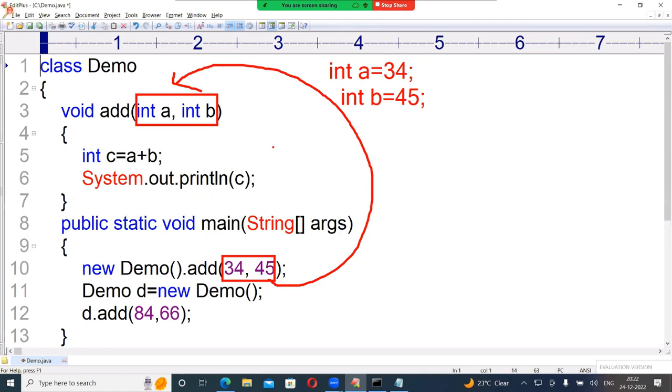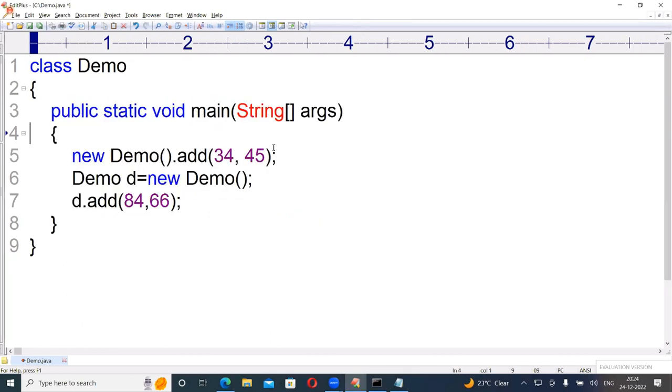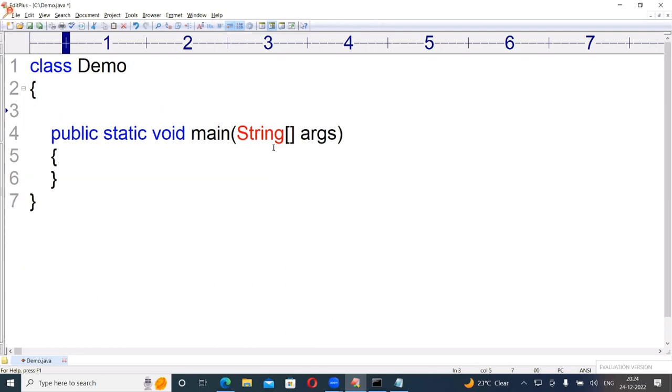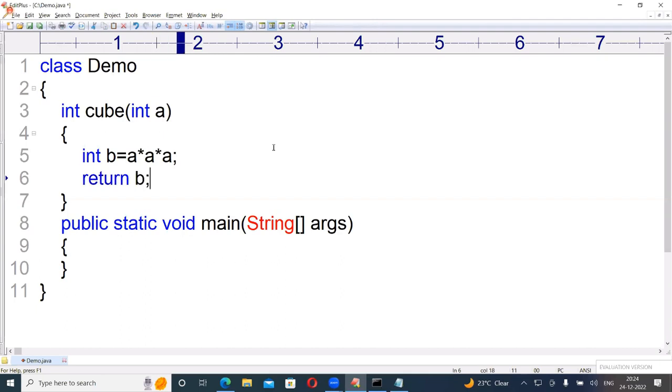Is it over? See. Now I'll give another method. Just change the method from first category to second category and call the method. I'll remove. Suppose integer cube, which will take integer a. Here integer b equal to a into a into a, return b. It is which category method? First category. It is a first category method.